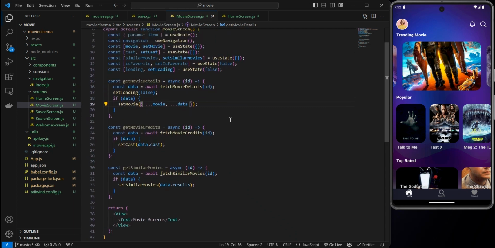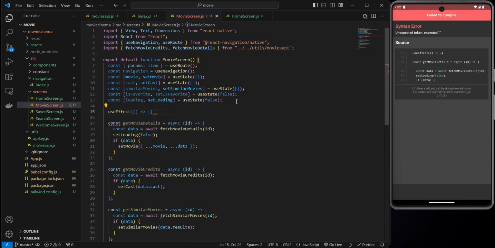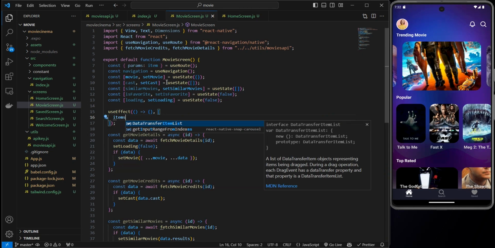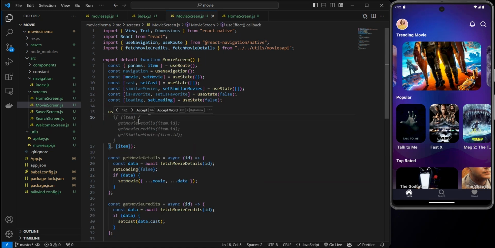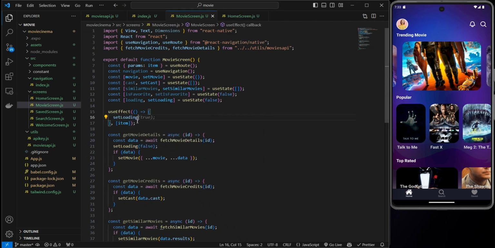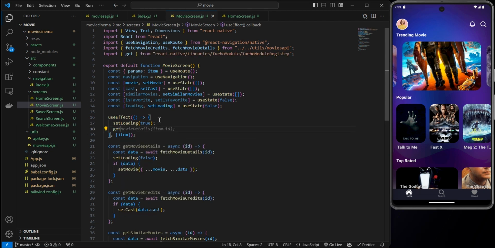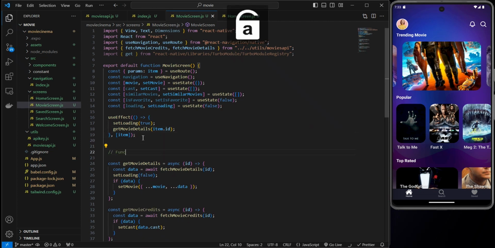So moving on, we're going to call these functions that we just created using use effect. We're going to say the dependency will depend on the item that we're getting here. So this is going to fetch every time this unique item changes. The first thing we're going to do here is set loading to be equal to true because our data is just fetching. Also, we're going to say get movie details, which is the function we have here. Let me just comment this function to fetch movie details.